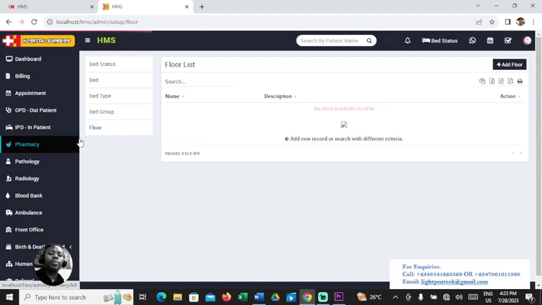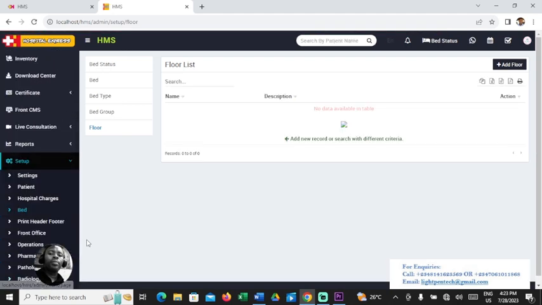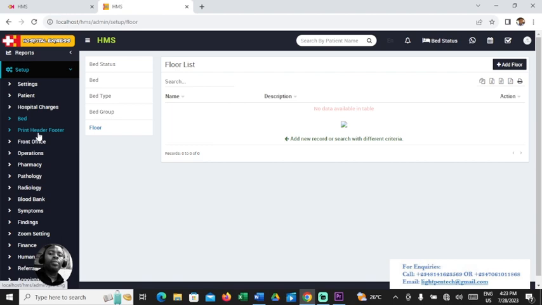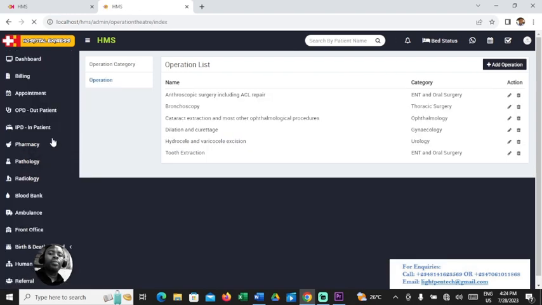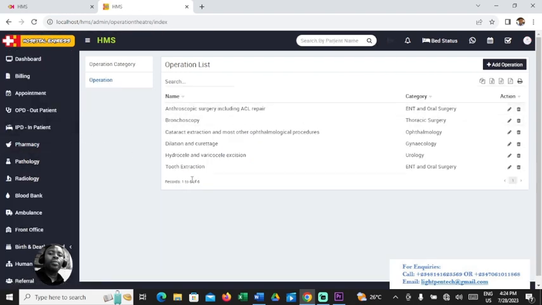floor, and more. So we still have operations, let me click operation. Different kinds of operations; it depends on the individual hospital, actually. Like this, we have operation category, arthroscopic surgery, including ACL repair. The category is ENT and oral surgery. So we have bronchoscopy, which is like tracheal surgery. So thoracic surgery.